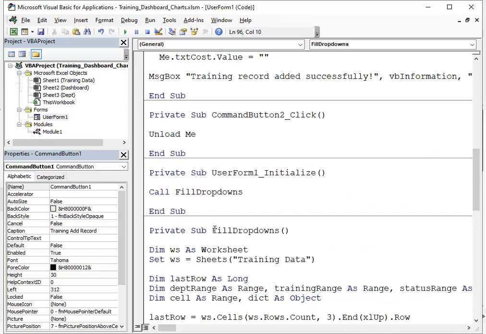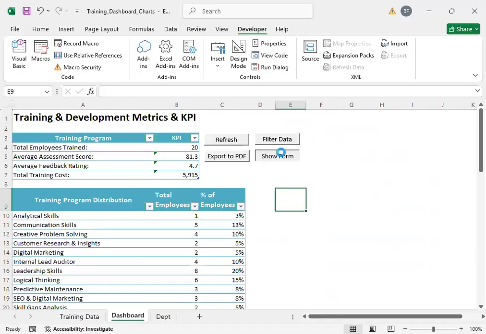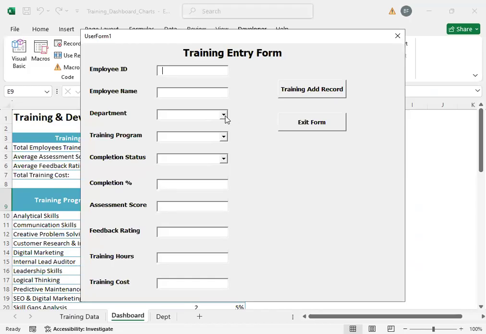Call field drop downs, same as the private sub field drop downs, when we put it in the user form initialize. And we go to the user form. Now just the user form one. We should not put user form one. Okay, now we go 134.